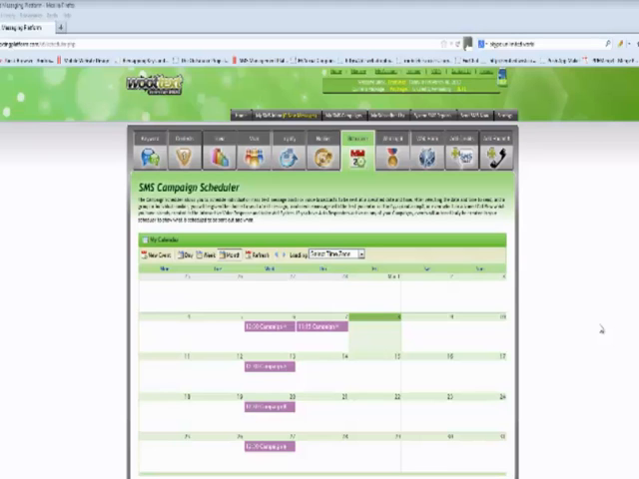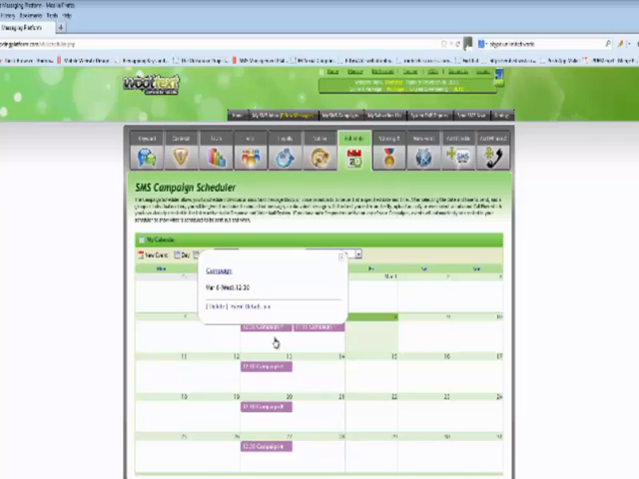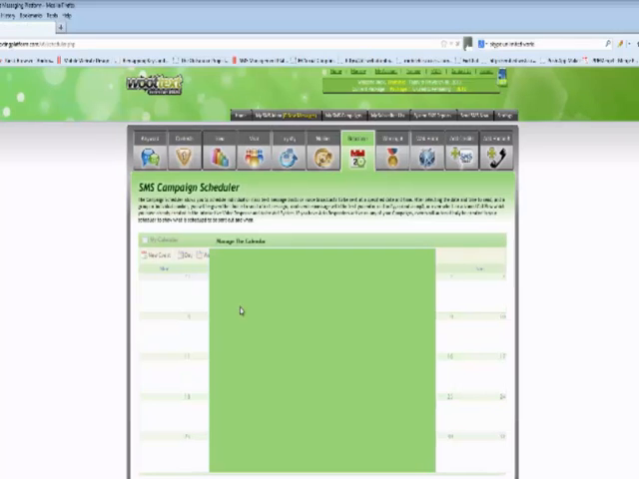The SMS Campaign Scheduler serves two purposes. First of all, if you have any autoresponders active on any of your campaigns, events will automatically be created here to show what is scheduled to be sent out and when. If you want, you can click on any of these existing scheduled posts, and I can do that simply by clicking on one of them and then selecting Event Details.